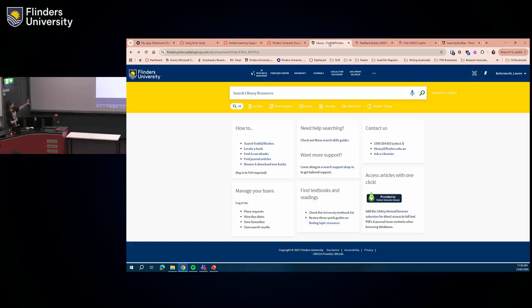So this is the library, if you haven't seen it yet, this is the library discovery platform, library catalogue. It's called Find It at Flinders. And this is a place that you can search directly, put in some keywords related to your research question, your essay question, and see what's available. But we also now have an AI tool to help you search as well. So instead of using keywords, you can put in your whole question.